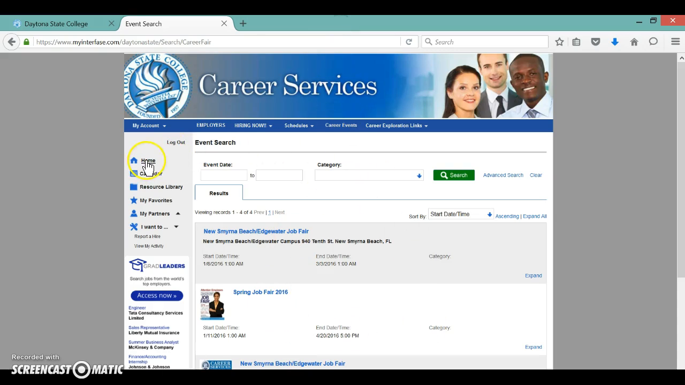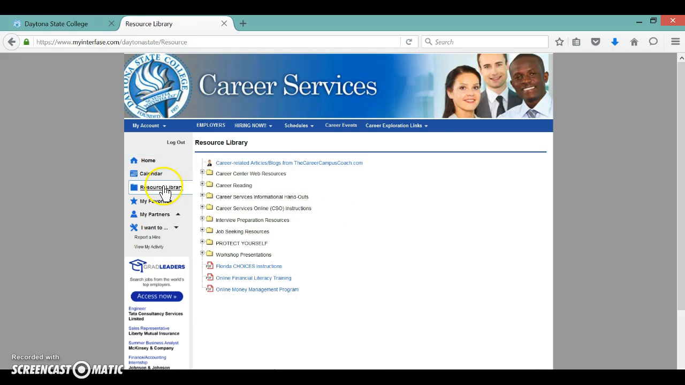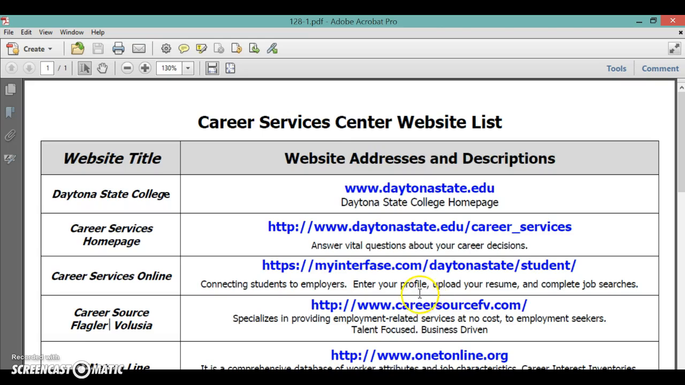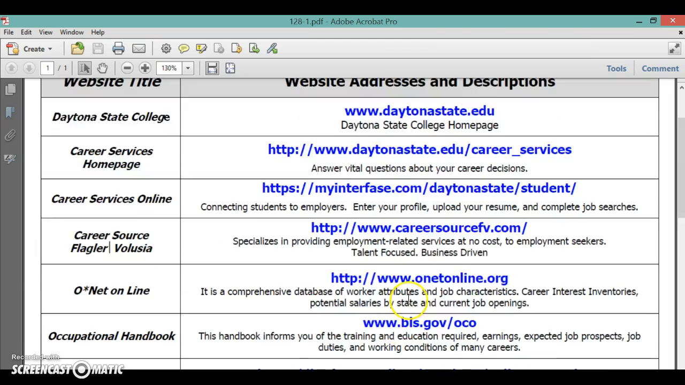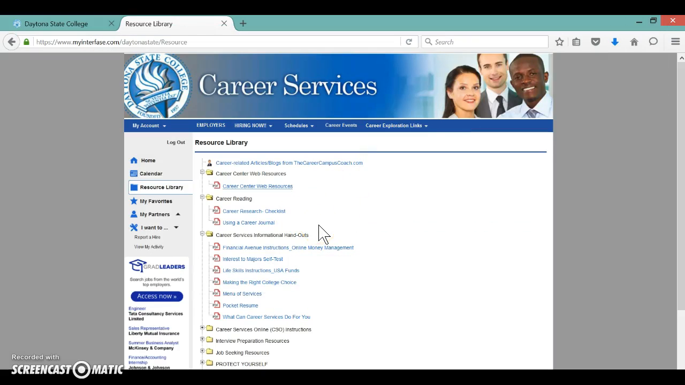What I also want to point out to you here on this home page is that there's a number of different tools that you can use and resources available to you. The resource library is a little different than career exploration links in that there's a lot more categories and a lot more information, because it's not unique to just looking and understanding your career. It's really a lot more about the overall picture of employment. There's a wonderful resource here called Career Center Web Resources, where it gives you a whole handout of links that are extremely helpful for a variety of reasons. So go in, check those out, and see what's available to you there.